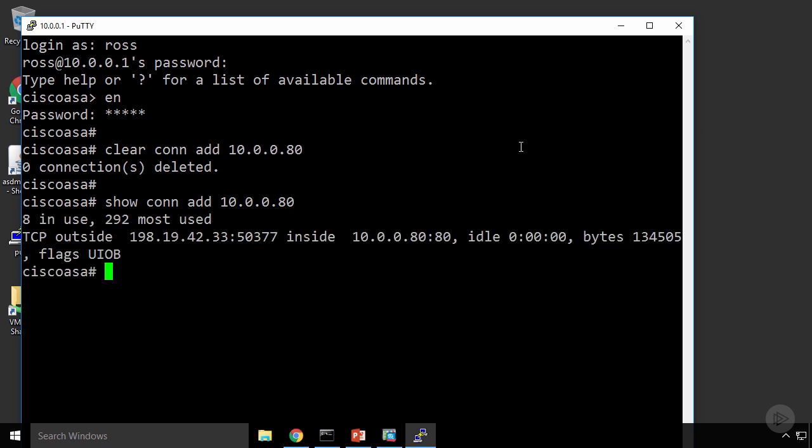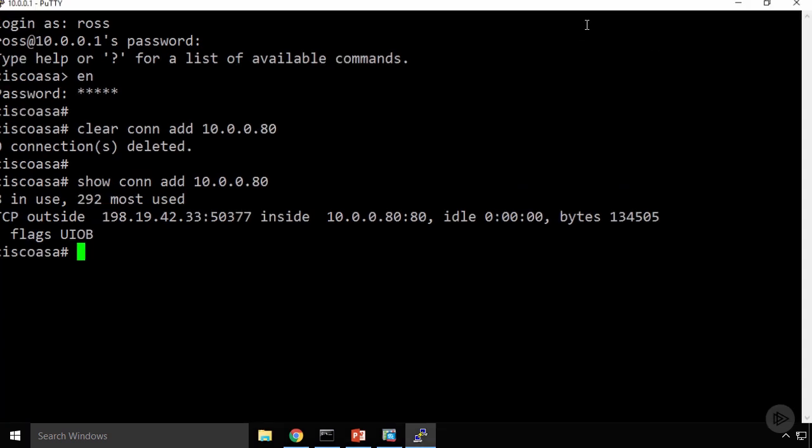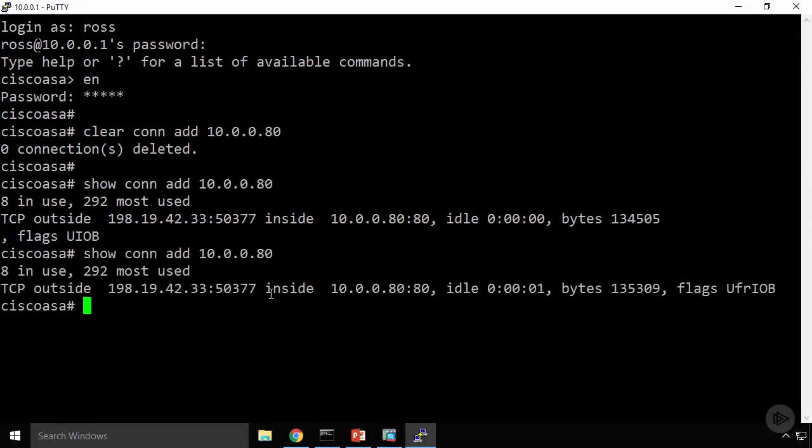And what we should be able to see now is that in my TCP state table, I have a connection from my internet PC 198.168.42.33 to my inside web server 10.0.0.80. So by adding that access rule, I not only allowed the traffic into my firewall to get to my inside web server, I also added this state in my TCP state table to keep track of that conversation.